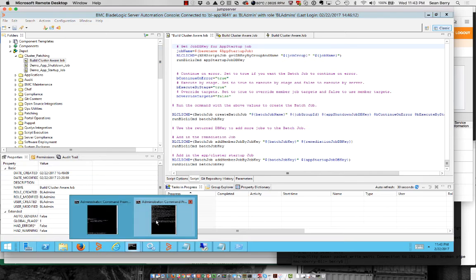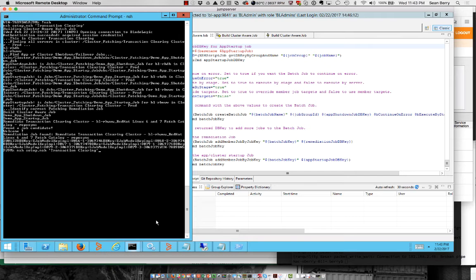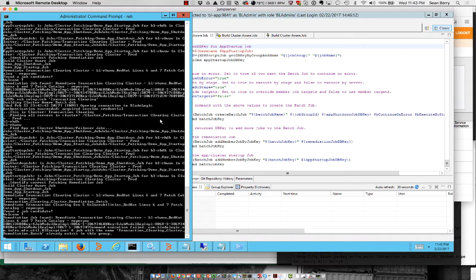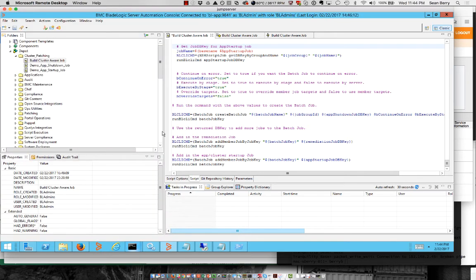So I'm going to kick that off from the command line just because it's a little bit prettier. You can see I've been running it in the past already. And the beauty of this, thanks to a lot of wonderful engineering work our customer engineering group and Bill Robinson and others have put in, is that this thing is quite fast. It uses some of the best CLI performance commands. And it's going to go through and build out the transaction clearing cluster remediation batch job.